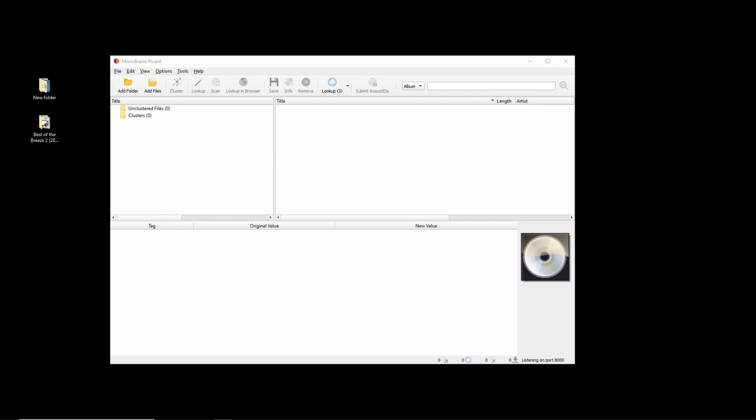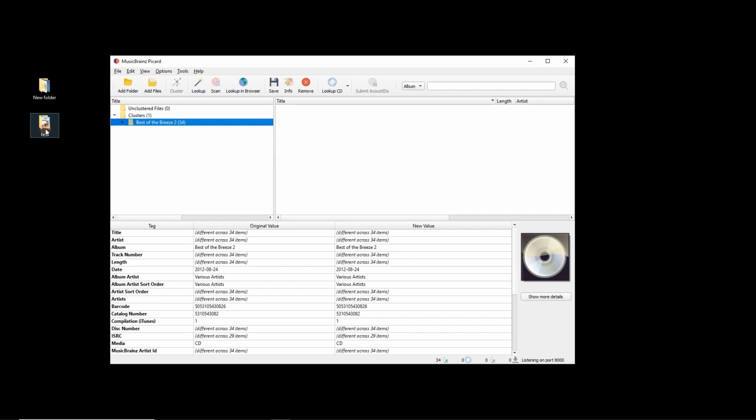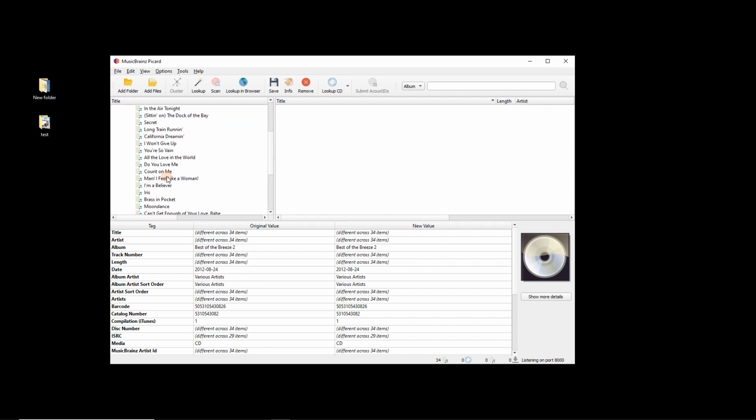So I've prepared two albums here to show you what MusicBrainz can do. So this one's actually already been tagged, so let's just rename this Test. So this is an example where I've got an album that already has good tags. I'm just going to drag this in. It's going to automatically be clustered. Now, a cluster is based on the folder that these are in. And because this folder has all the tracks from the same album, it's clustered them together, which is perfect because I want to look up this as a group. I don't want Picard to split them up.